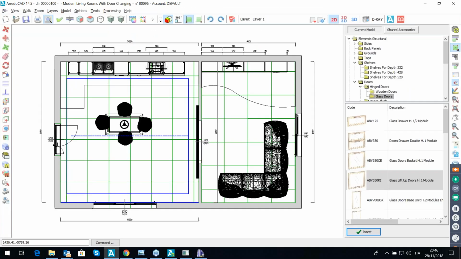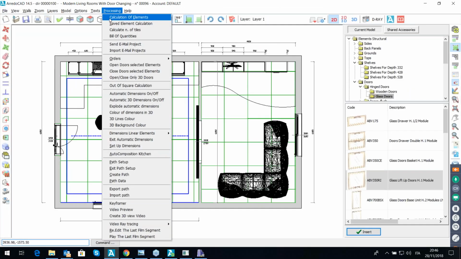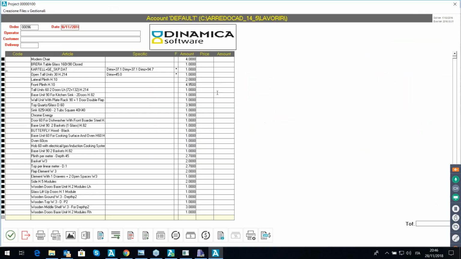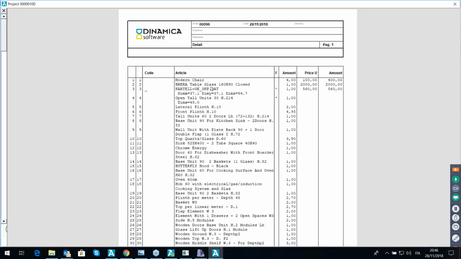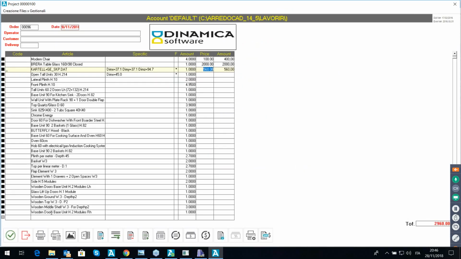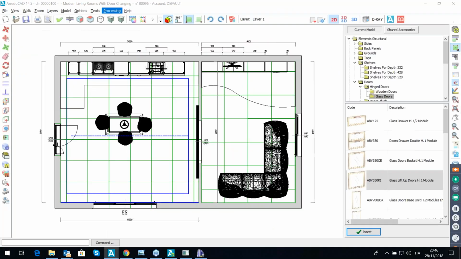And automatically, ArredoCAD also provides you with a list of all the elements that you have used in your project. Here it is. So you could also insert prices, and you will get a quotation for your client. Okay, this is the preview with the description of the articles that you have inserted in your project, the quantities, the price, the total amount, and so on. Okay, let's save this list.